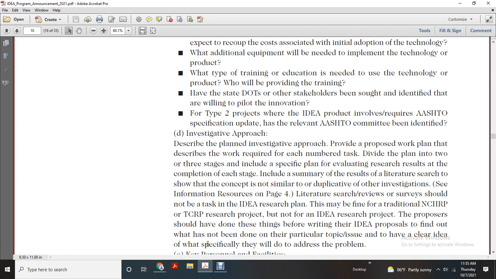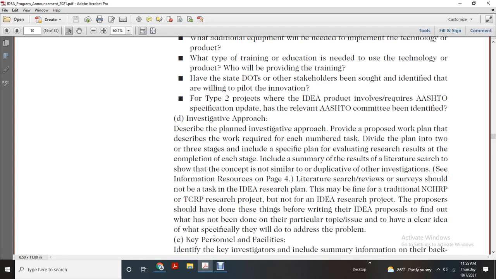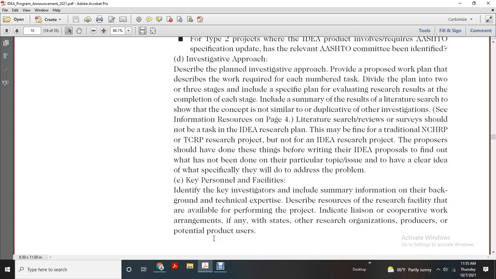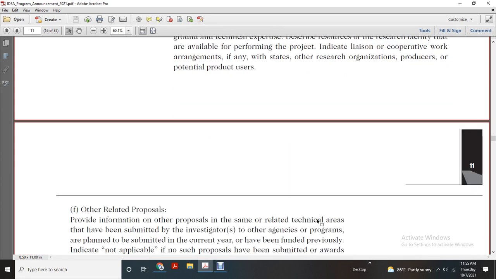They should have a clear idea of what specifically they will do to address the problem. Key personnel and facilities: list the key investigators and include summary information about their background and technical expertise. Describe the research facilities that are available to perform the project, indicating liaison and cooperative work arrangements, if any, with the state, other research organizations, producers, and potential product users.